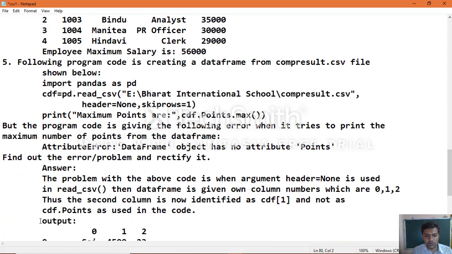The problem with the above code is the argument header equal to None. You can see clearly the argument of read_csv which we specified: when None is used in read_csv, the data frame is given column numbers which are 0, 1, 2 and so on. Thus, the second column is now identified as CDF[1] and not as CDF.points as used in the code.